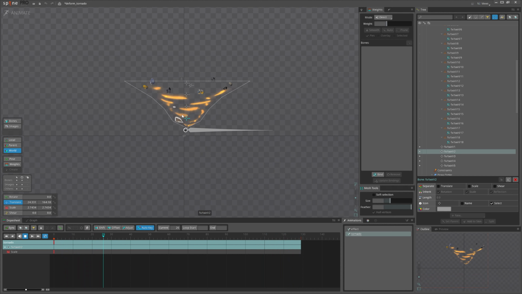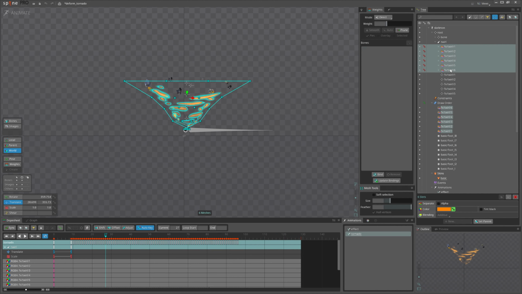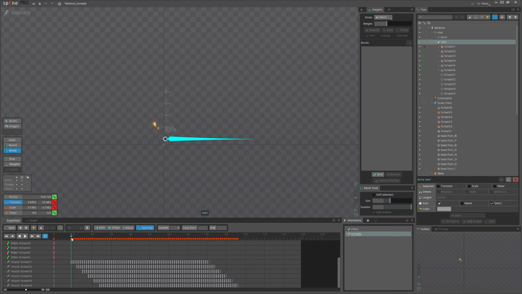Also, the effects are offset a little bit, and they even have a slightly different color, with gradually reducing alpha. Okay, let's see the next example.